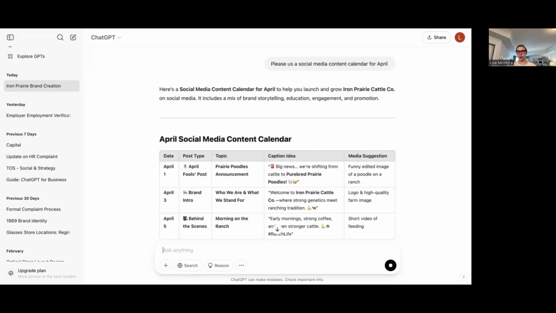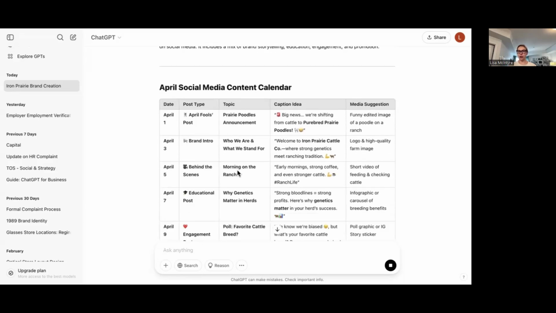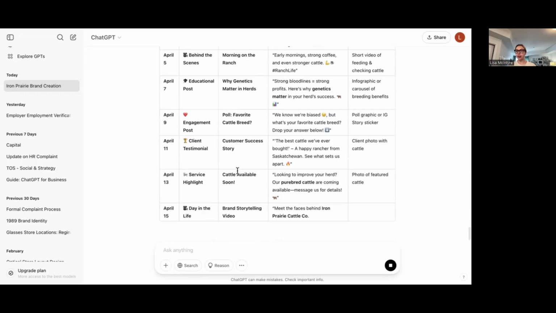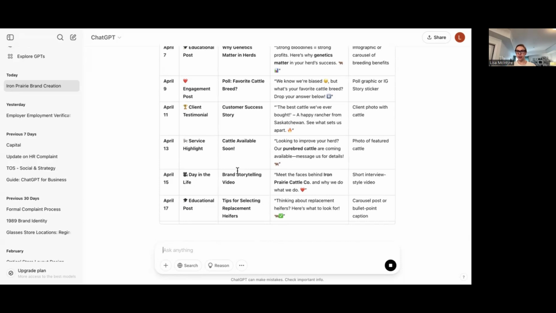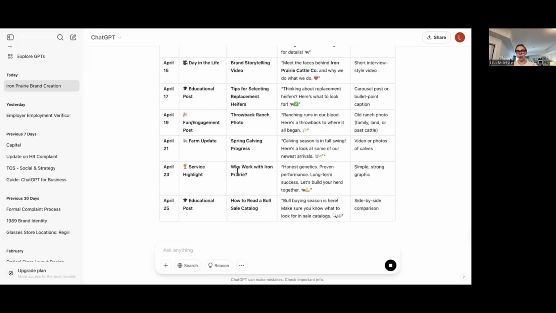So it has now set out different ideas about what you should do and when you should post and the frequency. This literally is a game changer for not having to think about your social media all the time. You just have to follow the steps.